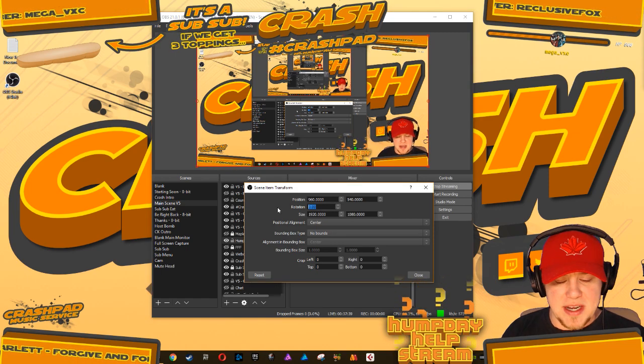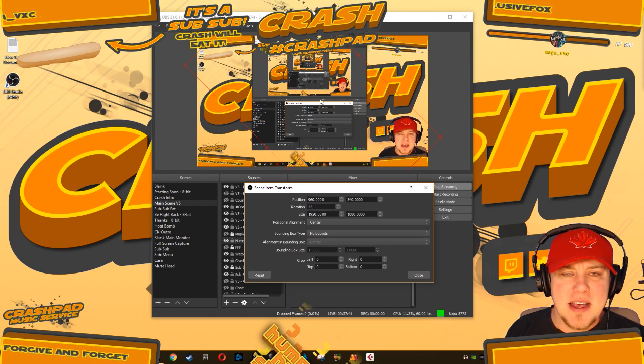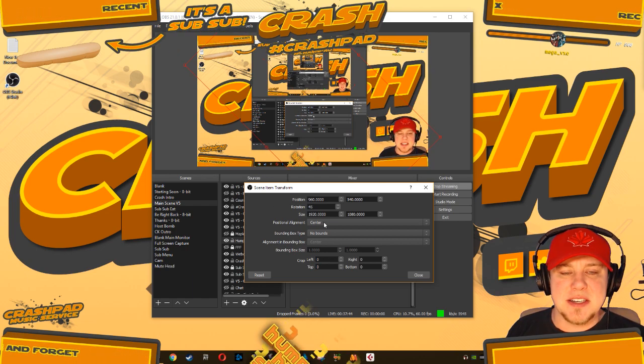Rotation, you can rotate it as you want to. Throw it at 45 degrees, and it rotates it on that center point because that's center.